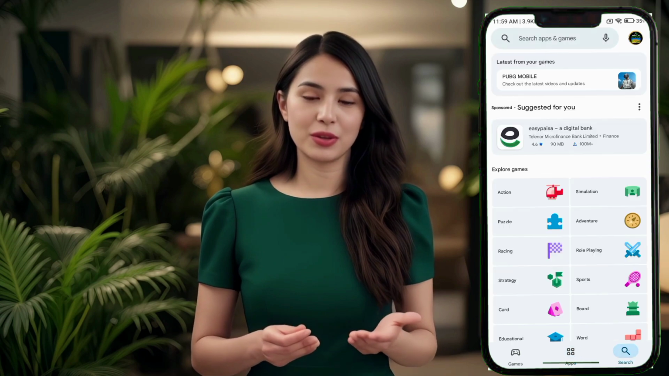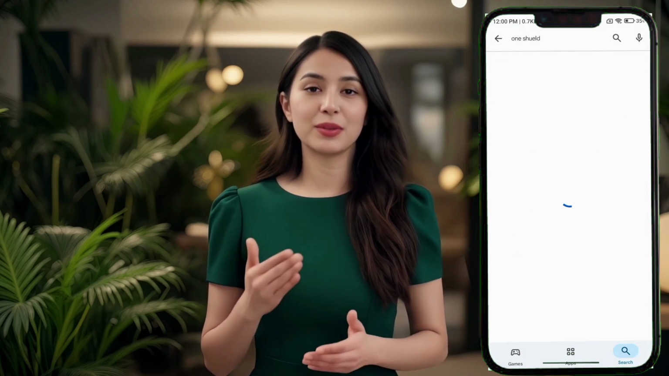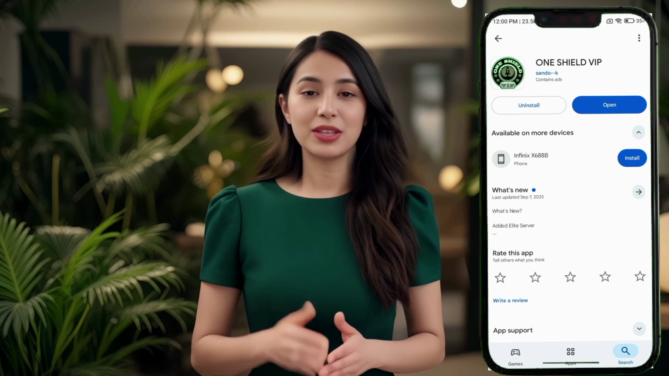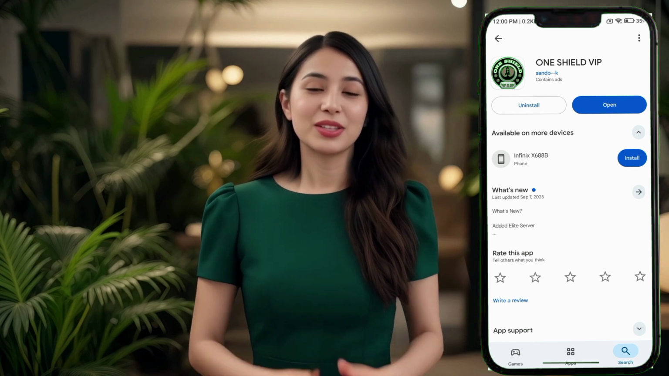Now let's get started. Open the Google Play Store on your phone. In the search bar, type OneShield Tunnel VPN. From the search results, look for the correct app by checking its name and icon, then tap Install. After installation is complete, tap Open to launch the VPN app.